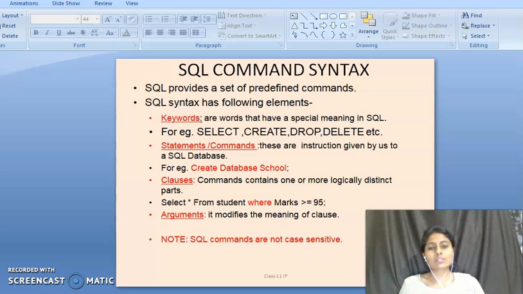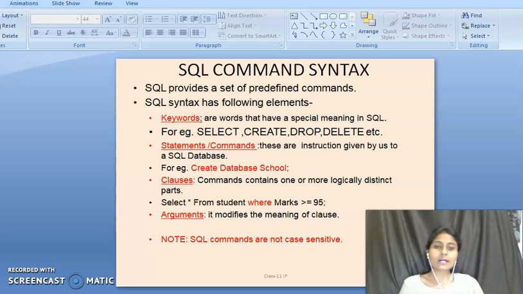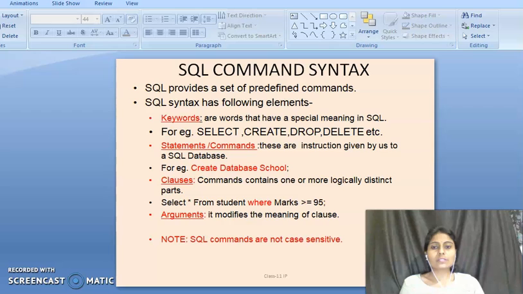So when we start working on the SQL platform, we first have to be introduced to some terms, and you know that SQL provides a set of predefined commands. The commands that we use to execute different types of work are already defined, so they are known as predefined commands, students. Now, before starting work on the SQL platform, we will introduce some new terms. The first is the keyword.